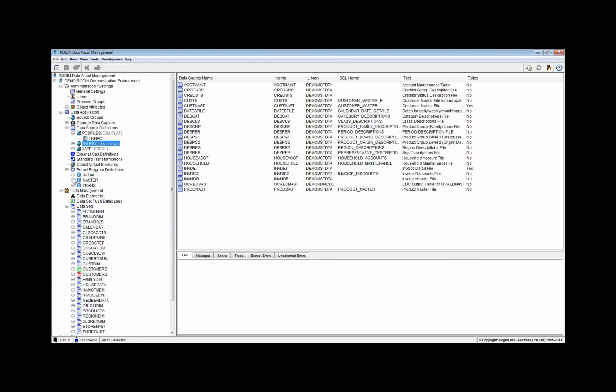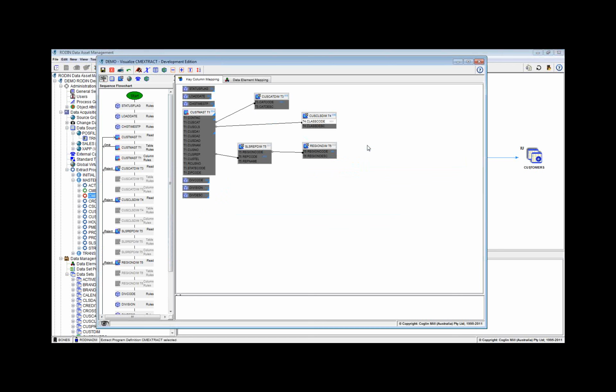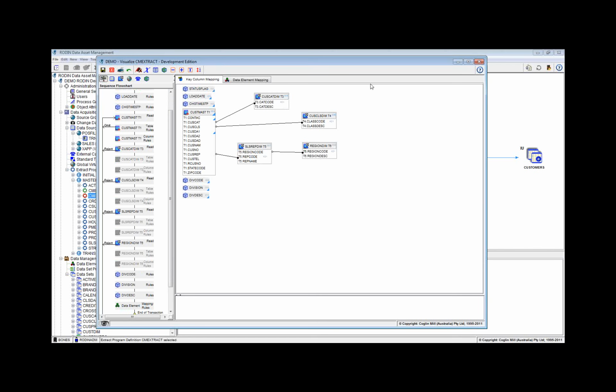We've defined our targets, so let's look at the ETL processes. So, I'm going into my extract program definitions folder, and here's a good example that we've previously built in our demo environment. This is a customer extract, so visually I can see here I'm loading data from 5 different source tables, doing some processing, and loading out into one target table. So let's see what's happening in here.